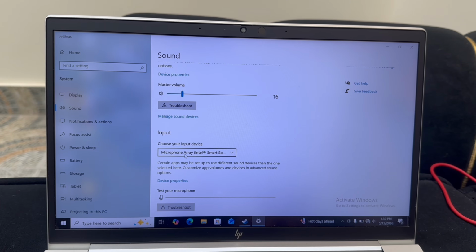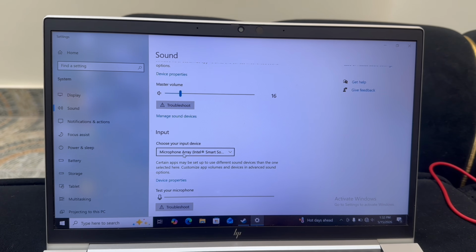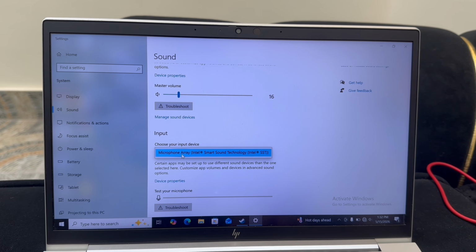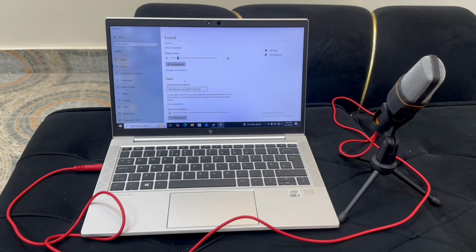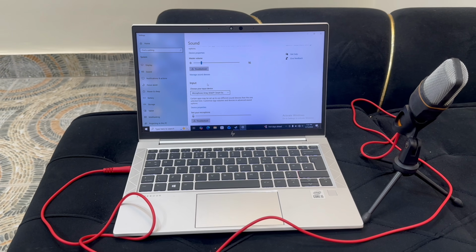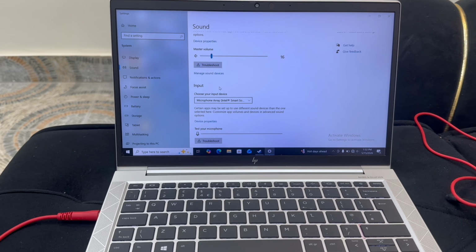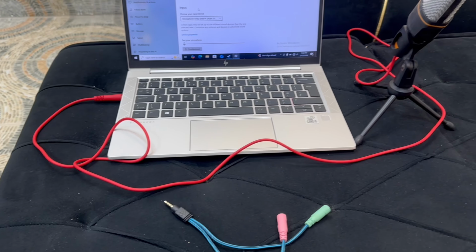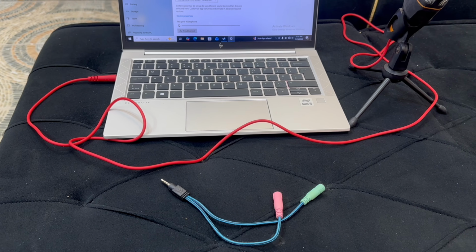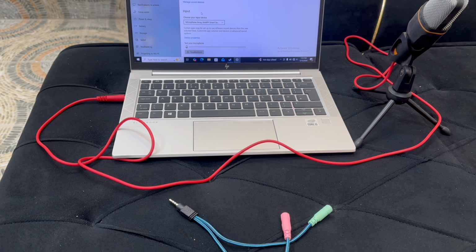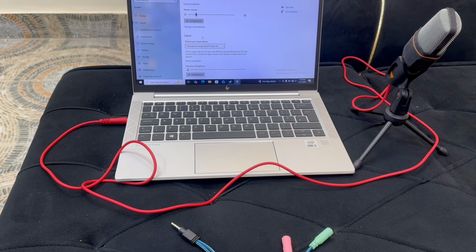By default internal microphone is selected, but we want to use external microphone. Currently it is not available. Sometime external microphone has an extra cable to attach with, and then the external microphone would appear. As you can see, this microphone has external cord. First we need to attach the microphone cable with this cord, and then the external microphone would appear here.